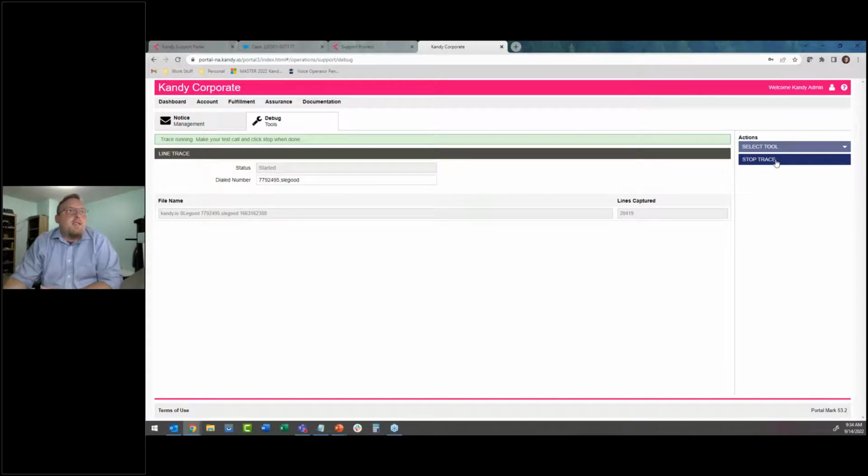I can go ahead and hit stop trace at this point. And then this file name right here is what I would then want to include with my support ticket. That's going to give the support team all of the information that they need for that trace.